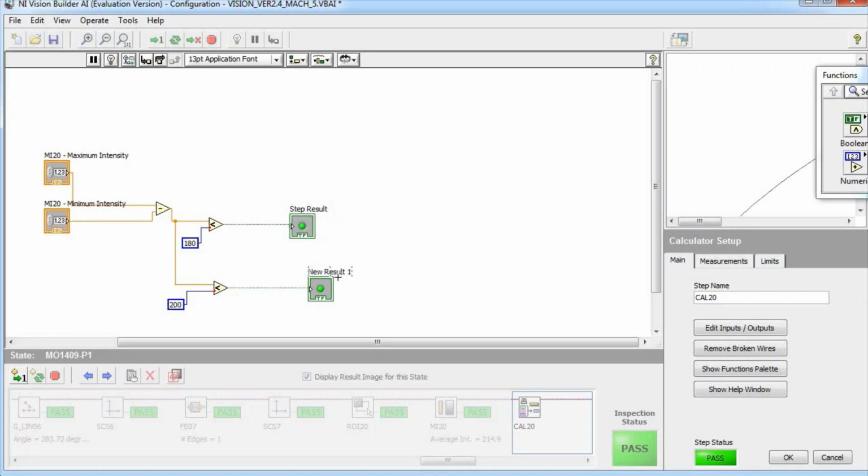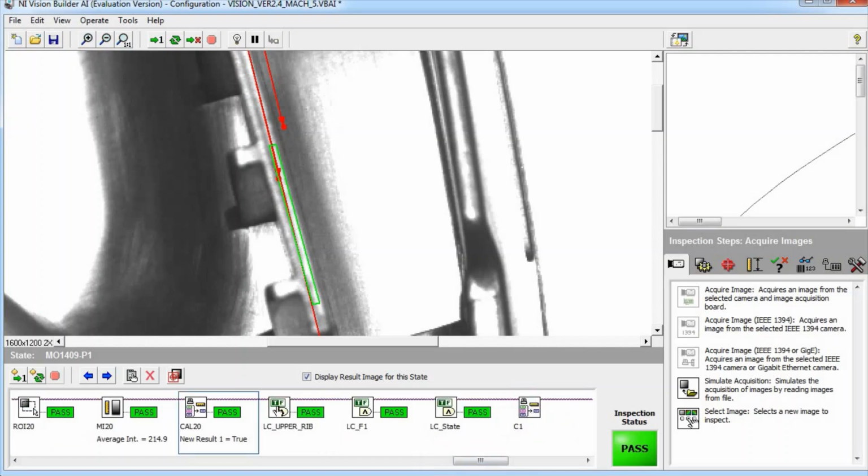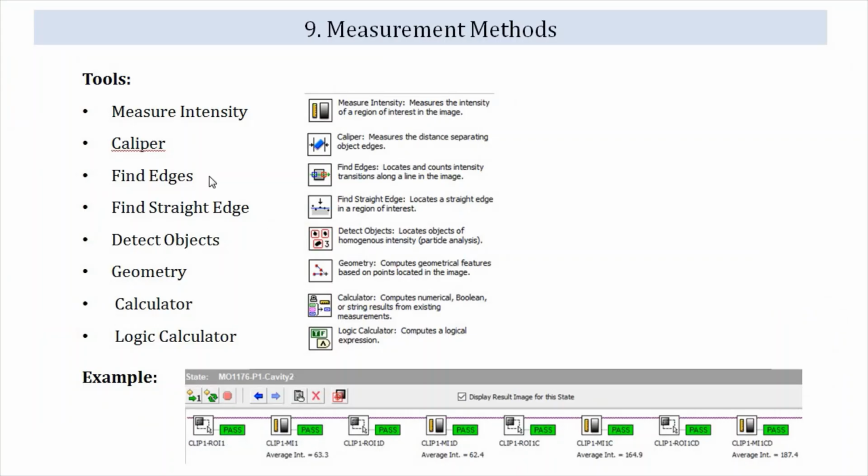And so we have two results here. One is the step result and one is the new result. So we can click on OK as the calculator finishes. And then we will use this calculator to make a decision, which we will be talking about in the next session. So far, we have gone through all the tools listed here except the logic calculator.